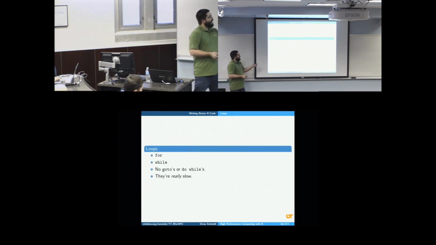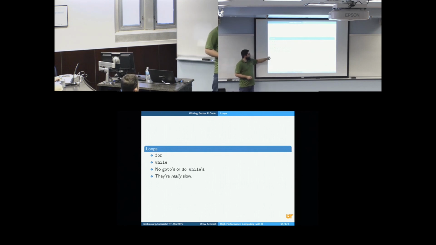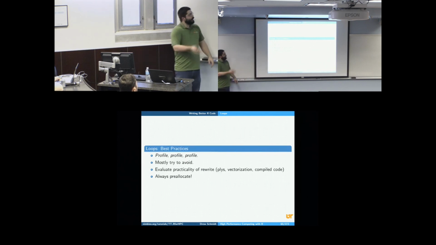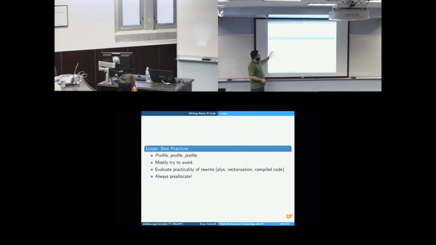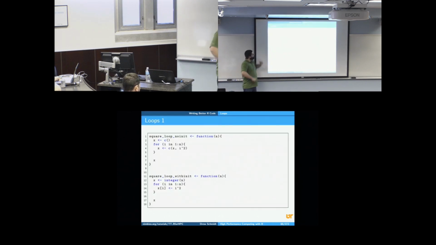So R has for loop, while loop, has no gotos or do whiles, and they're very slow. You generally want to avoid them at all costs. Okay? The best practices for loops: you want to profile, most try to avoid, of course evaluate the practicality of a rewrite to something else, and we're going to talk about all of these things. And always preallocate. What do I mean by preallocate?